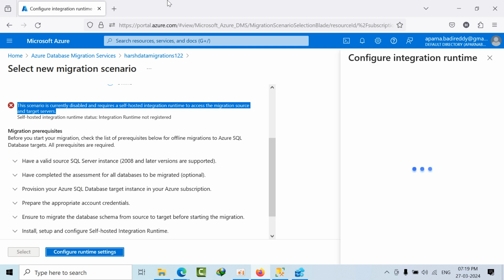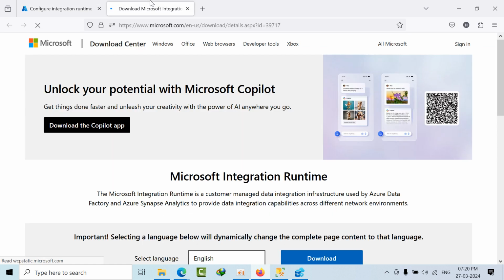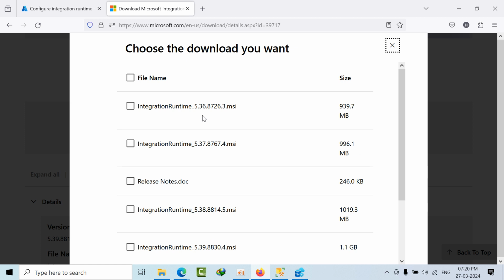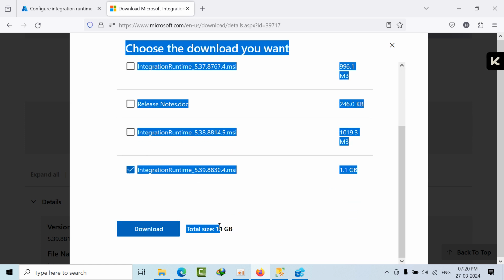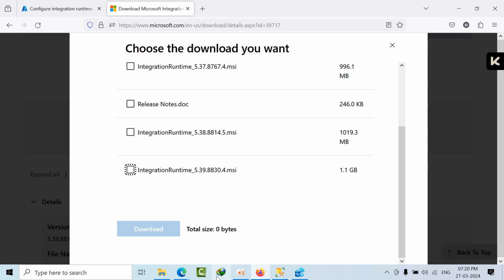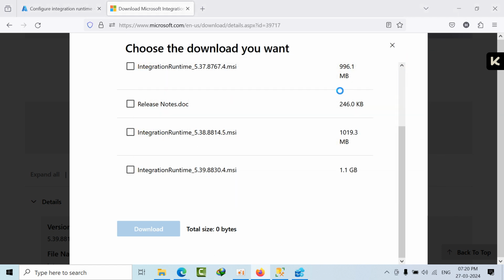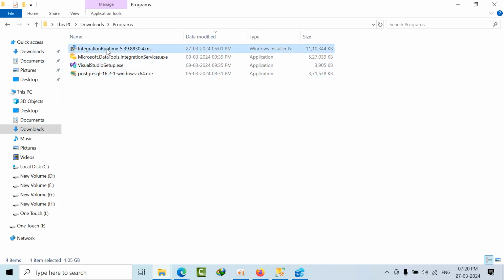Now click runtime here. As of now, I need to click to download that. Once you download, you can use any of these versions. This is the latest version. As you see, this is 1.1 GB. I already downloaded that, and I'm just going to the downloaded program files. See there. Now click install.